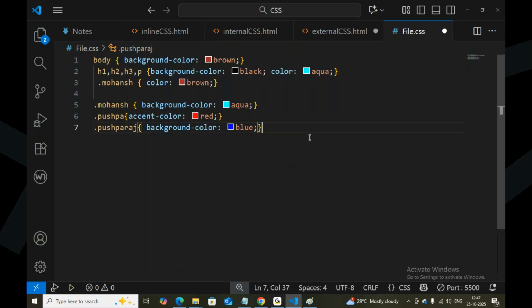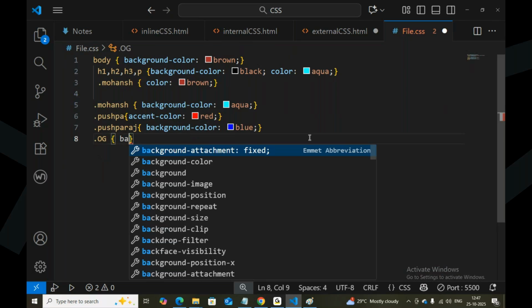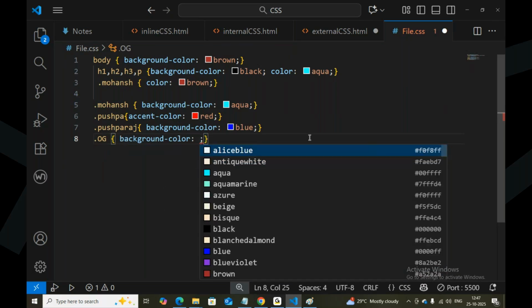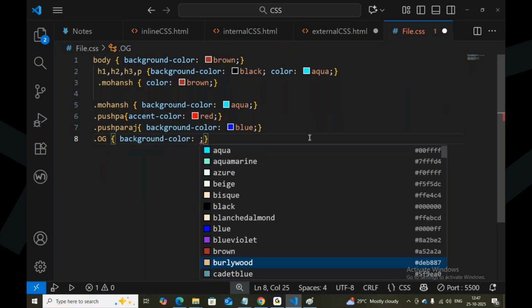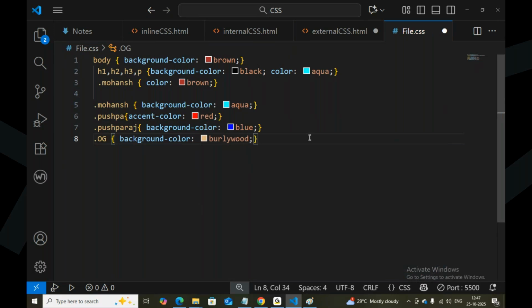And one more class, OG. No Pushpa, no Pushparaz, only OG fire. Why? Because I'm writing only classes. I'm not taking IDs till now. I'm taking only classes. Who is the output now? Earlywood is the output.